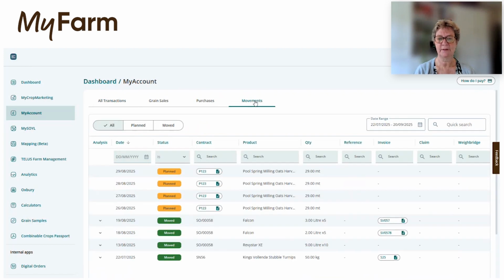Data for the next 30 days and the last 30 days will be loaded, so you can see all planned movements and all moved movements within that time period. So here you can see spring oats that are due to be moved imminently, and here you can see other crop protection products, for example, that have already been moved. At the moment I'm looking at a view that shows all movements, irrespective of whether they're planned or moved.